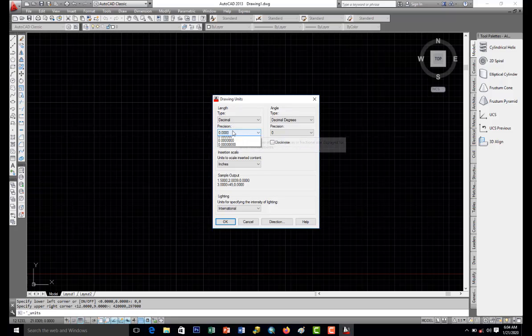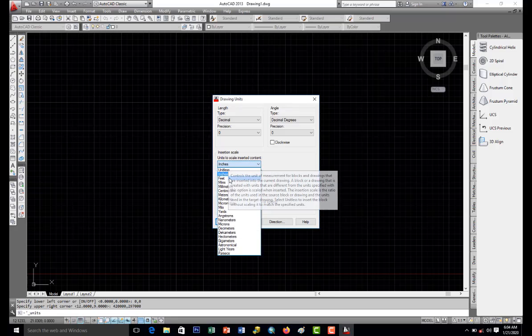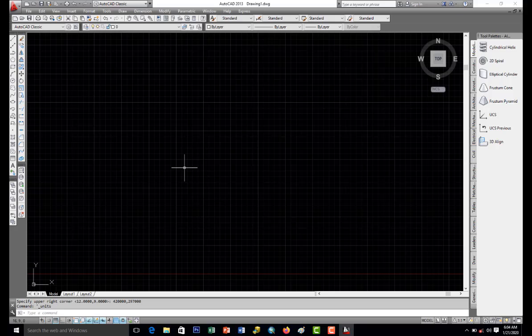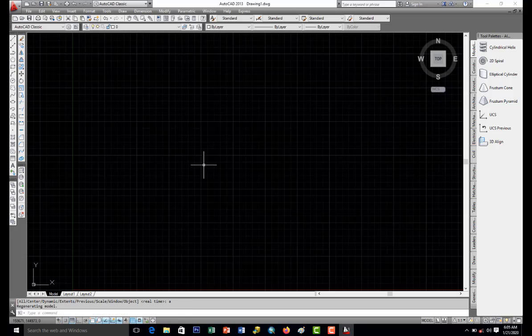Under my type of precision, I'm going to choose 0. Then under the insertion scale, because I've already set my scale in millimeter, I will choose millimeter. And the directions, click on the direction, and I will choose the notice point. Then OK. Now, to perfect this environment, I will press Z, enter, A, enter. Yes, I'm done with the setting of the AutoCAD environment.